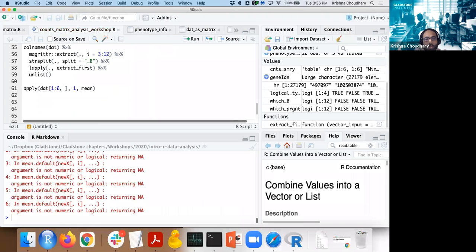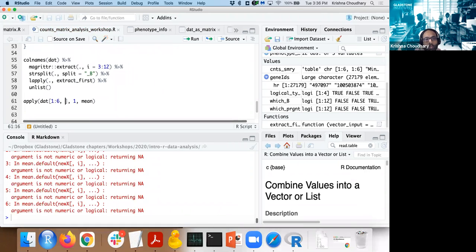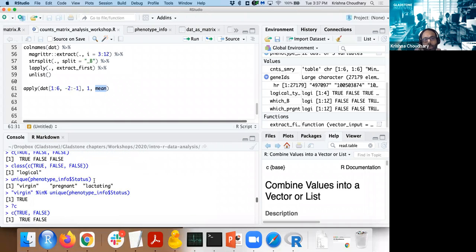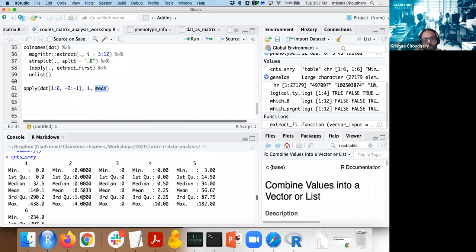We have to remove the first 2 columns because they are character or something. So what this is doing is it is taking a data table or data frame, and the data frame has 2 dimensions. One is rows and second is columns. So we are saying along the dimension of rows, apply the function mean for each of the rows, and it is returning 6 values to us, which are the means of the first 6 rows. And we saw these means above. Here, 140, 0.5833, 0, 2.25, 56.67.